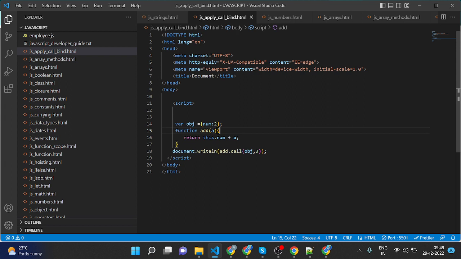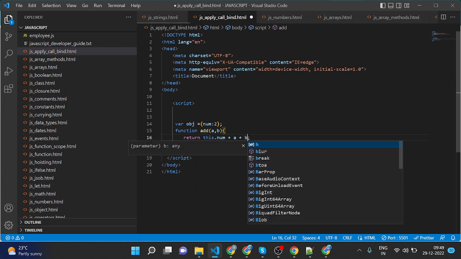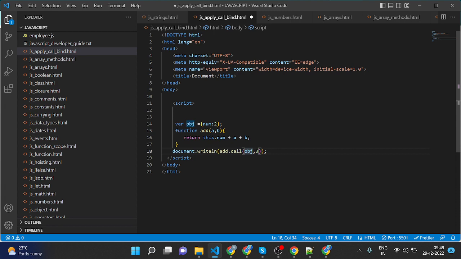For example, instead of just a, if you're having b also, that b parameter you can add over here and pass an argument as b. So with that we can easily call one more value for that. So it will be auto appending that value.